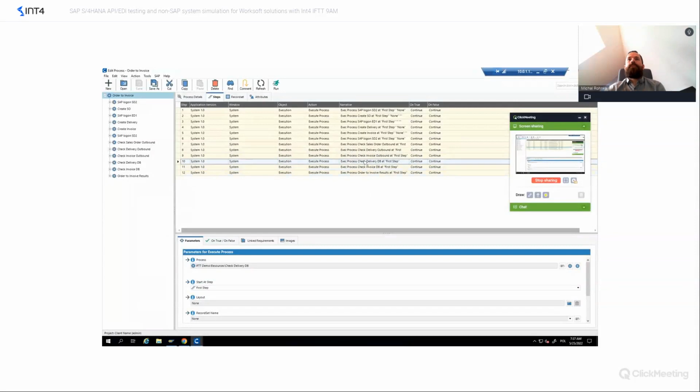And the last two steps are really important ones, and I think this shows really how great it can be when you combine the Worksoft toolset with the Int4 toolset.